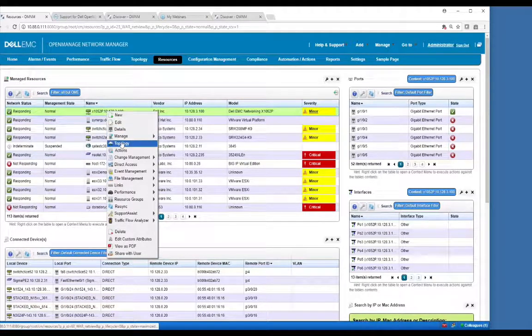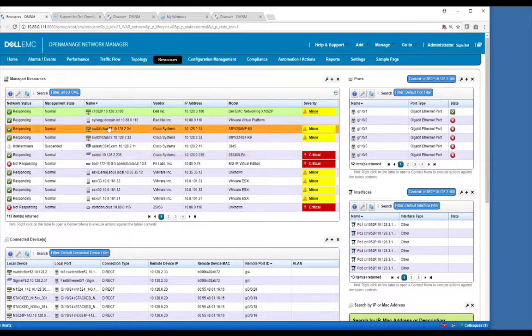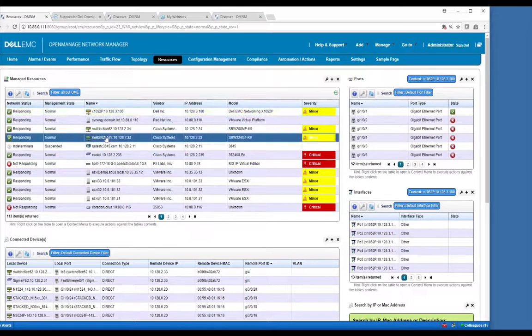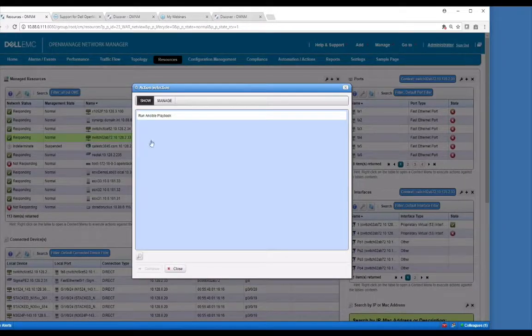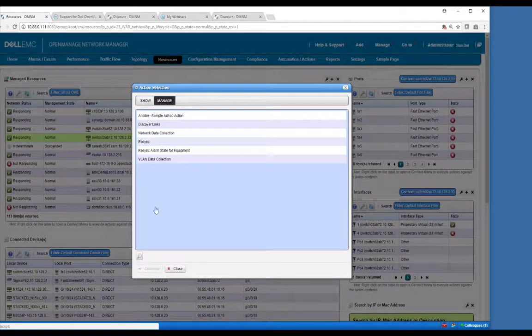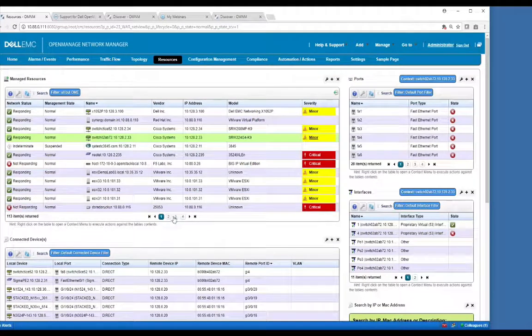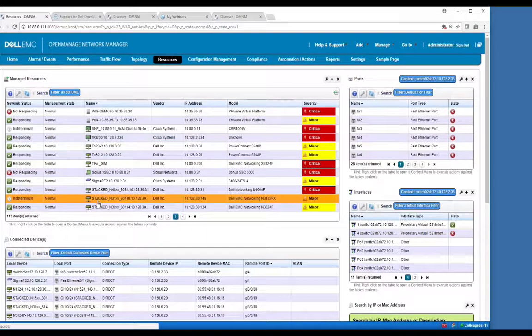Other things are topology. You can go right to a topology diagram. Actions are where, if you have specific actions that are supported, you can right click here. Let me go on a different device here. I'll just click actions. And if there are actions involved, you'll have things here called show, config, and manage. And so various things will show up. That one didn't appear to have any. Let's see if we can find a more interesting one here.